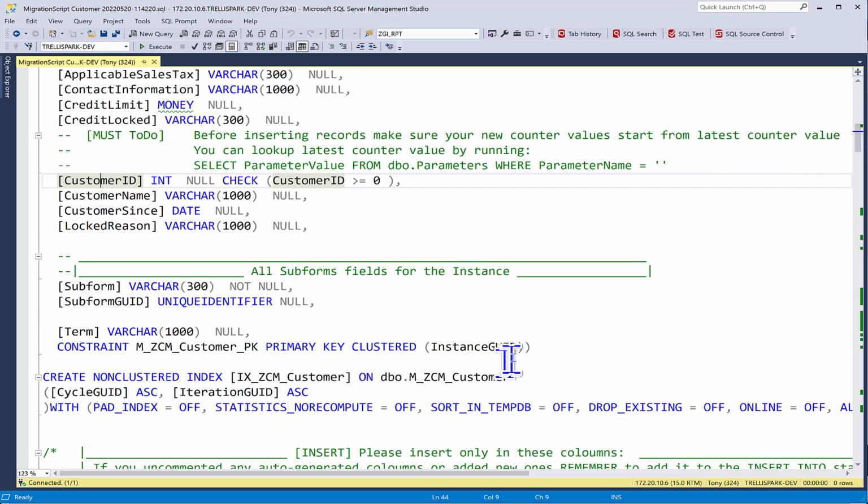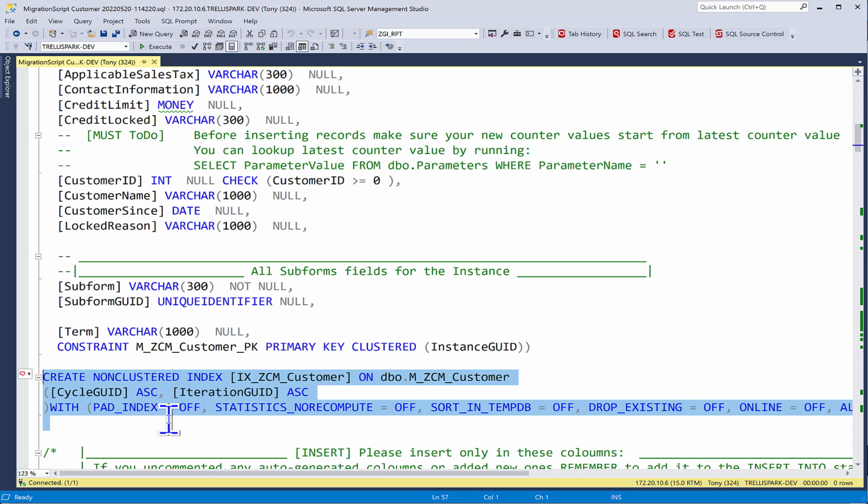And then here, we saw in the breakpoint that we're now creating the primary key on this new migration table, and the primary key is always the instance GUID of the record we want to insert. And we're also creating a non-clustered index using the cycle GUID and the iteration GUID. And as you'll see in the automation part of the demonstration in a minute, this is basically used to actually control the processing of the information.